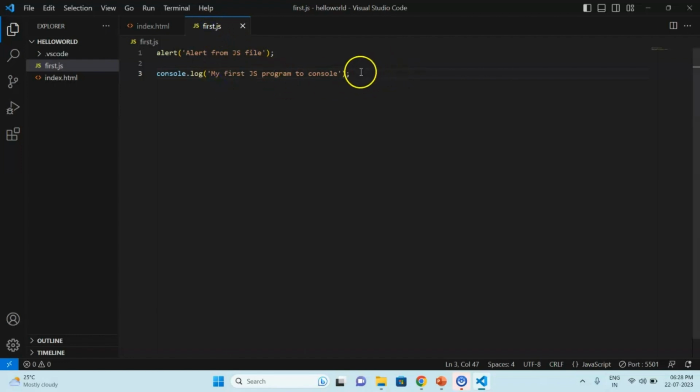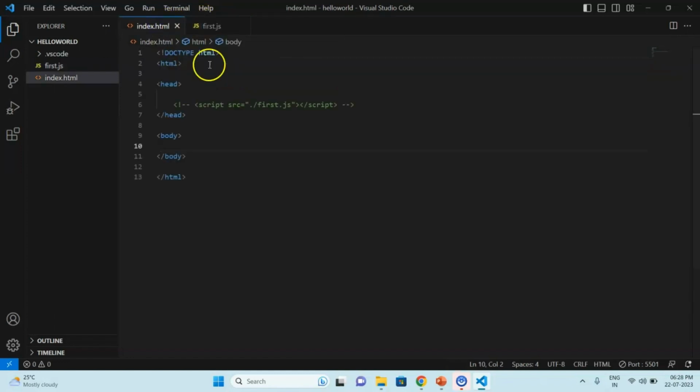So now here we have two statements. One is alert, another one is console log. So now we want to execute this file in the browser. We cannot directly go and execute this file in the browser. So for that purpose, first we need to attach this file in the HTML file.